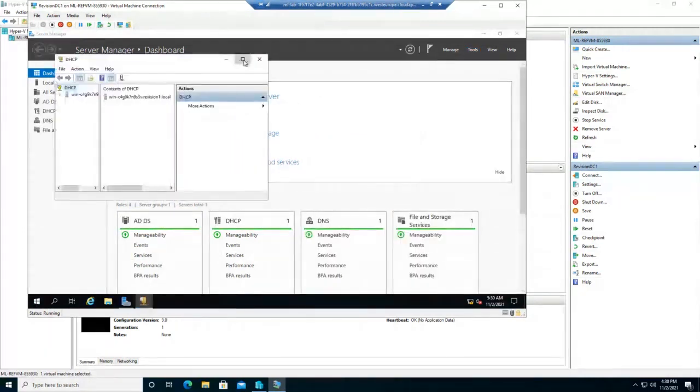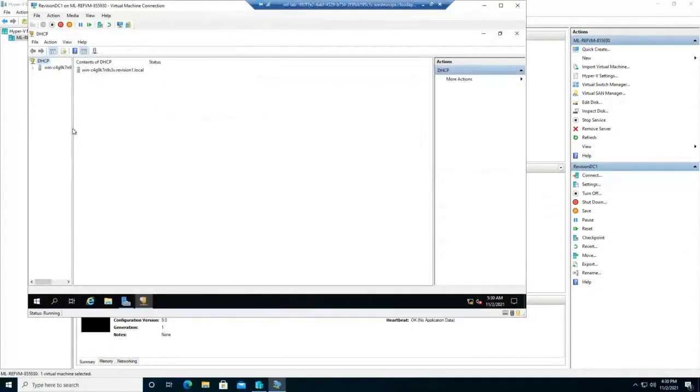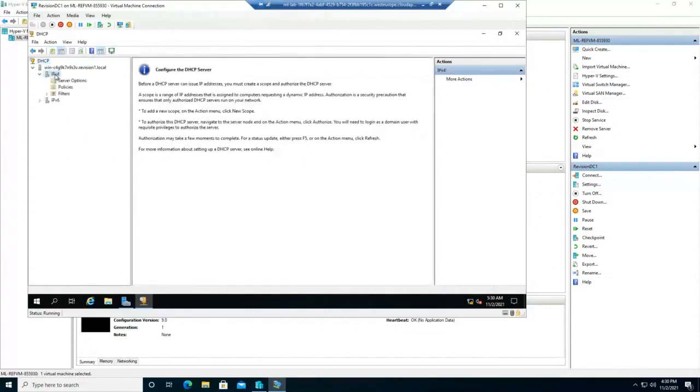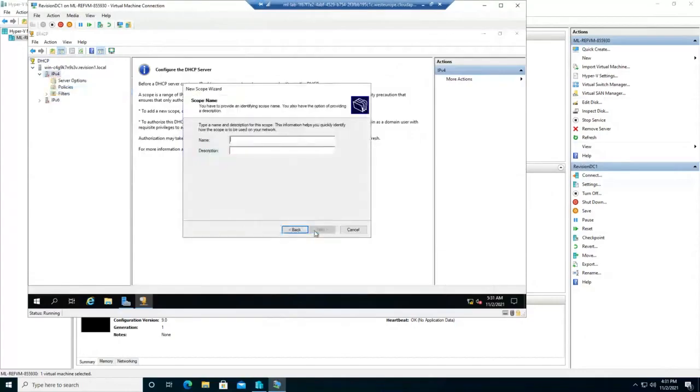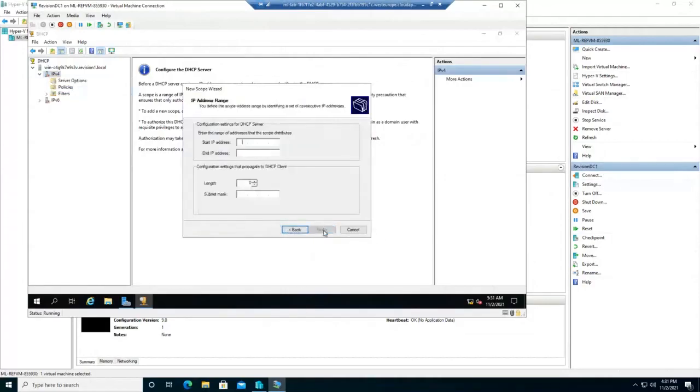Then maximize this screen to make it easier for you. Click on DHCP4 and then right click and New Scope. We'll call it scope 10. Let's call it scope 10, okay?